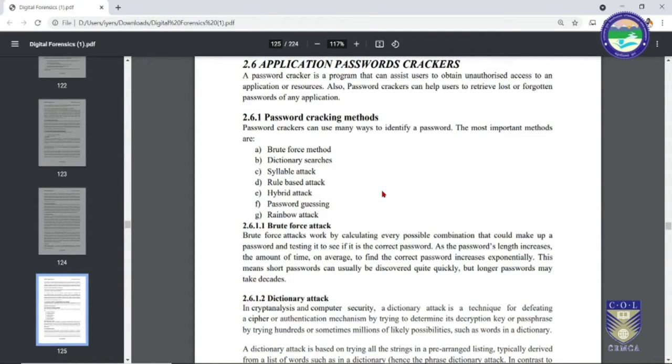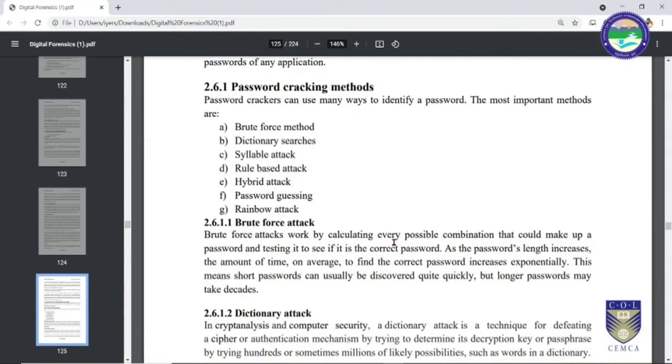Well, first of all, let us understand what is a brute force method. Brute force is a method by which we try to crack a password by guessing each and every possible combination that could make up the password. So in short, we first of all start with passwords of character length 1. We try all the possible combinations of alphanumeric values or even special characters. A, B, C, D till Z, 1, 2, 3, 4 till 0, and then special characters and so on.